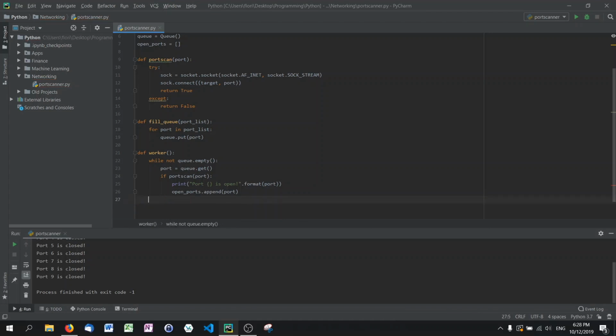So we're going to delete this, and we're only going to print something if the port scan returns true. Otherwise, we're not going to do anything. So these are the functions that we're going to use.